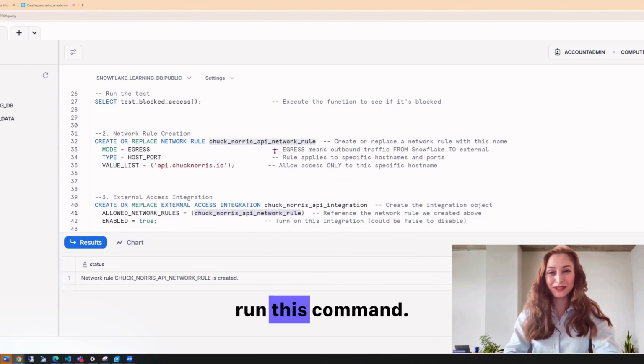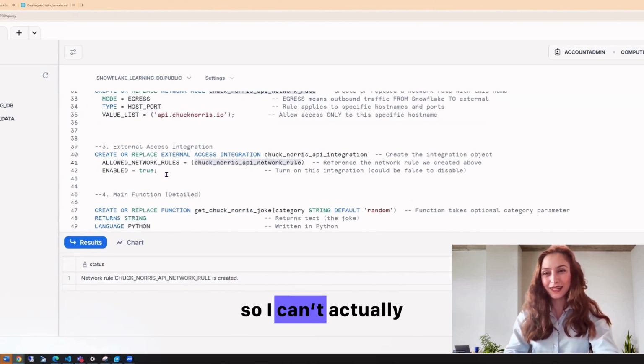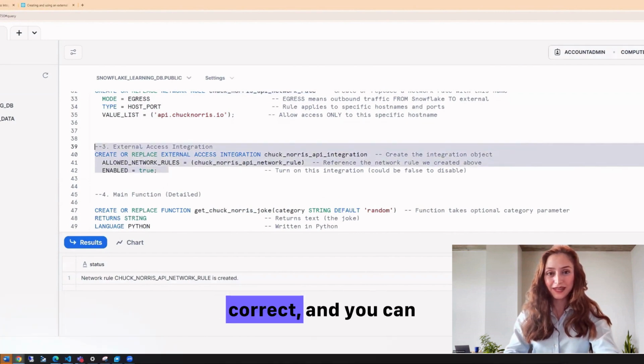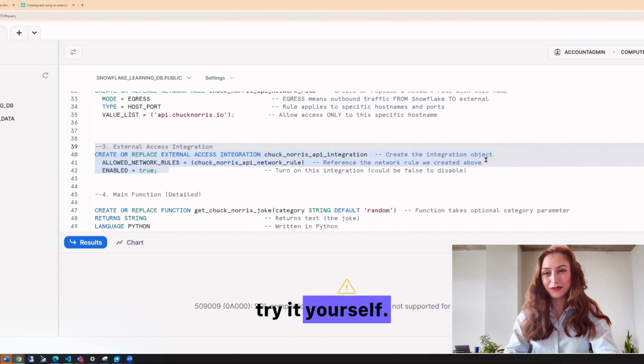Normally, I would just run this command. However, because I'm using a trial account, it doesn't support external access, so I can't actually create it on this trial account. However, the syntax is correct, and you can run it on any full Snowflake account. I'm showing this so you'll know exactly what to do when you try it yourself.